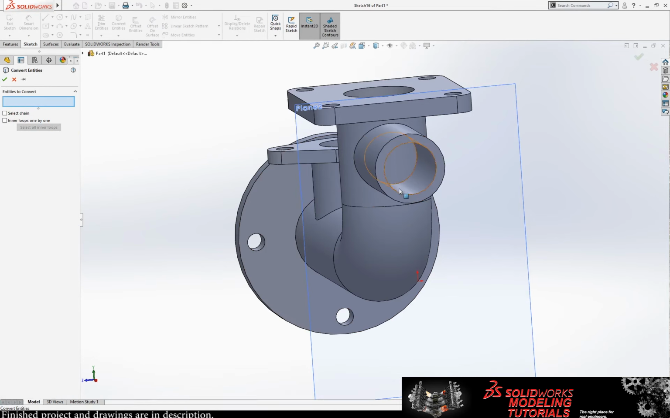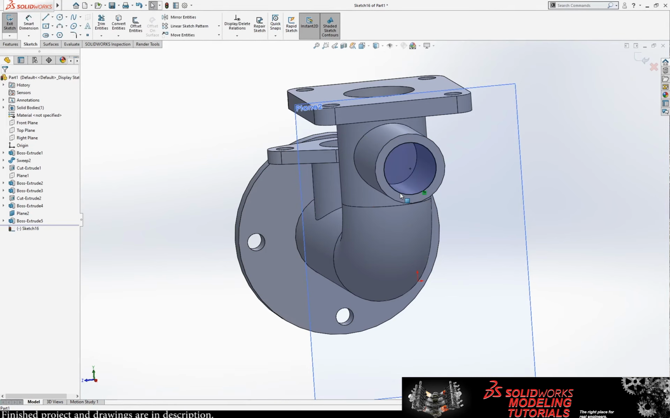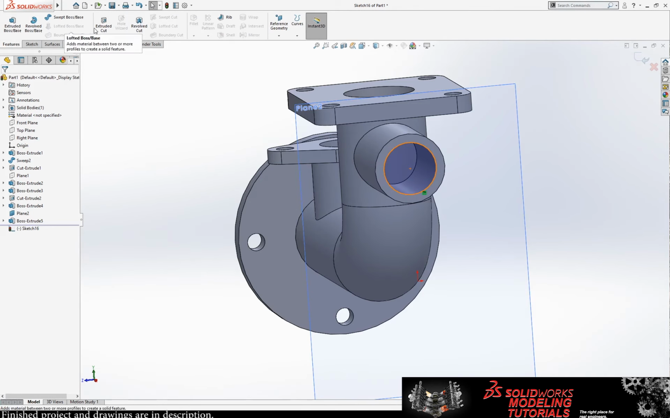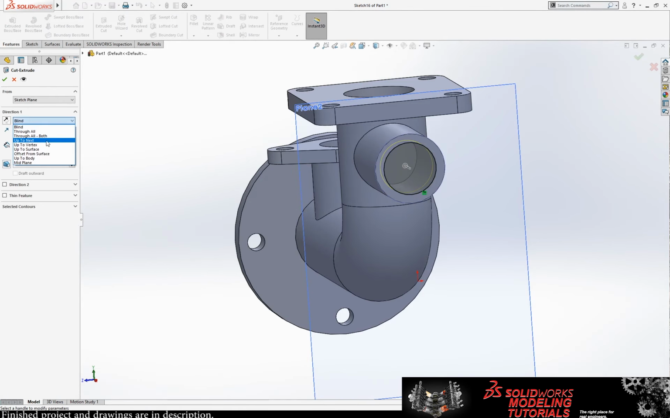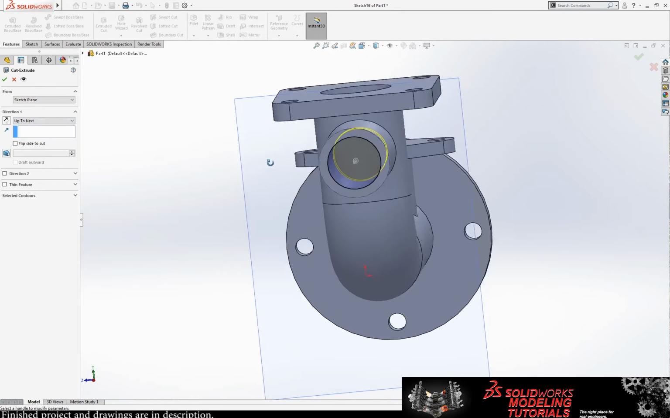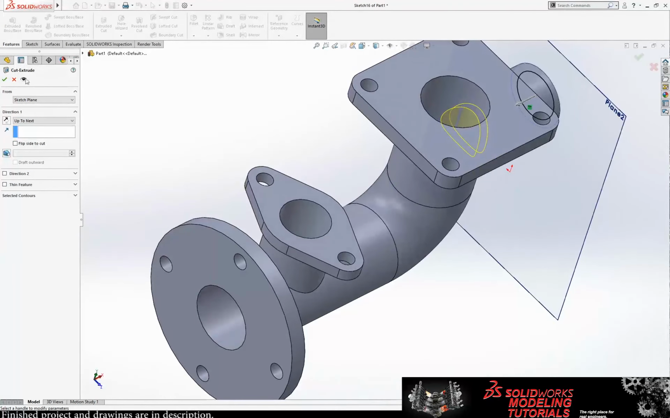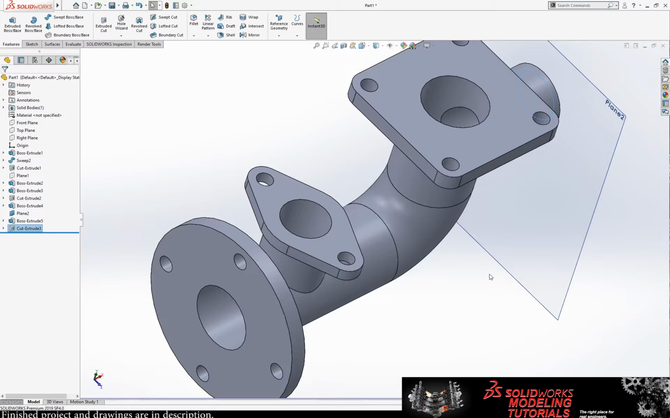Now we will meet convert entities. This tool basically makes the desired sketch on the plane that you selected previously. You need to open a sketch on that plane to use this option. Extrude cut up to next and complete the exercise.